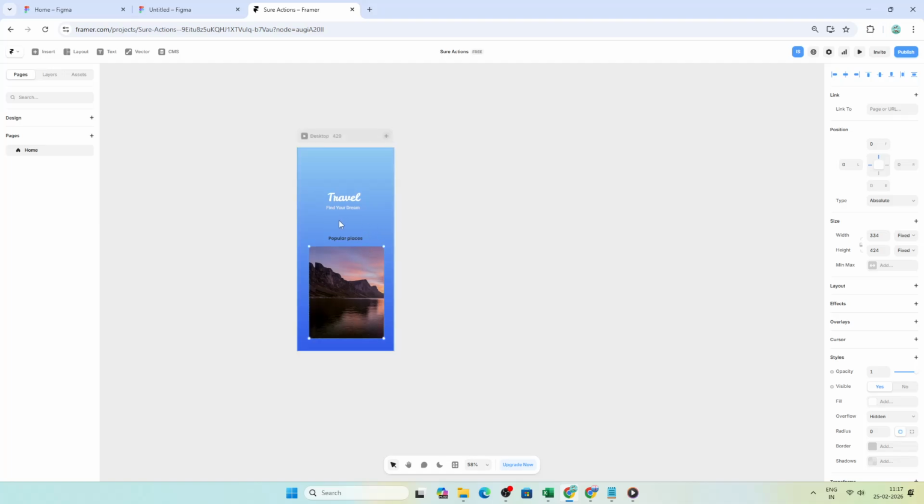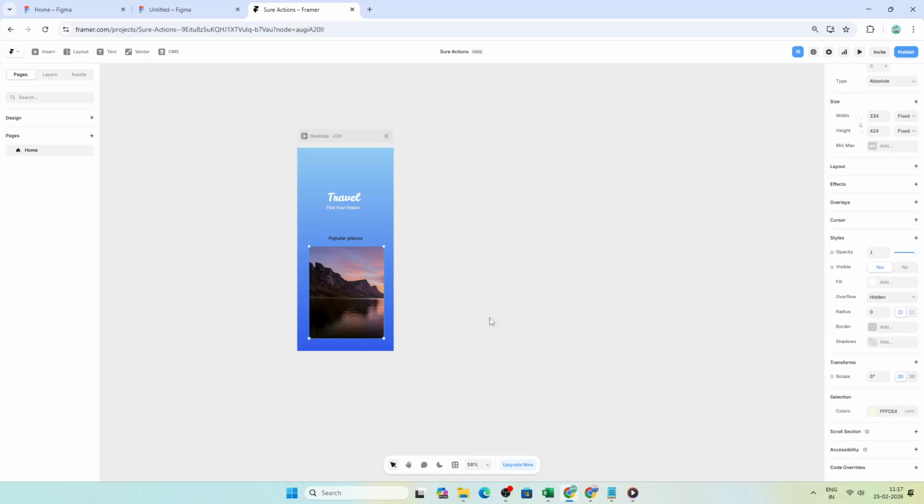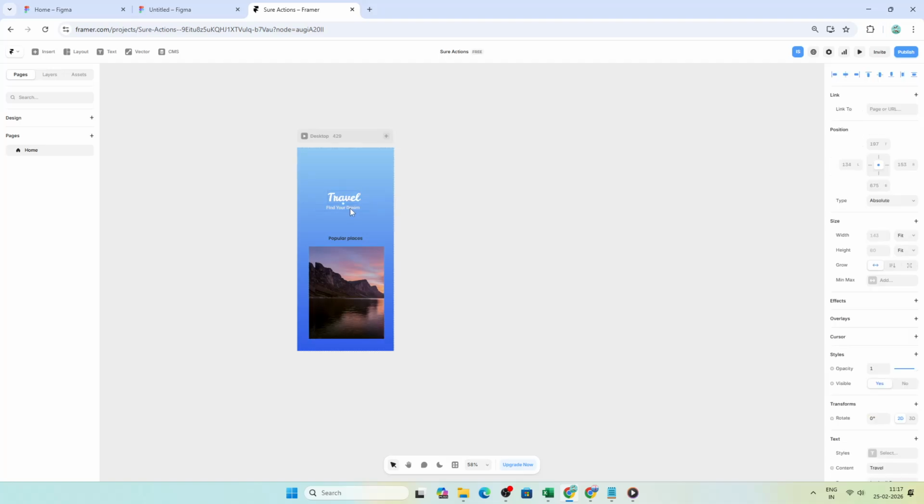Keep your flows clear, home to detail, back to home, and so on, so anyone previewing your prototype can follow the experience naturally.